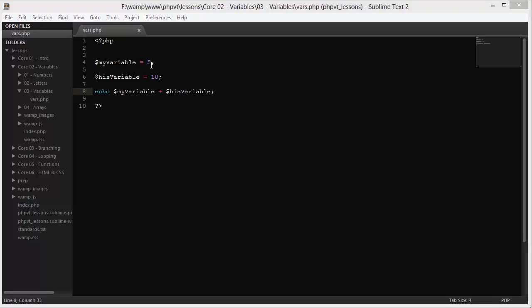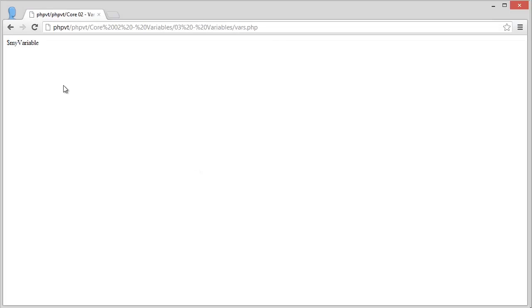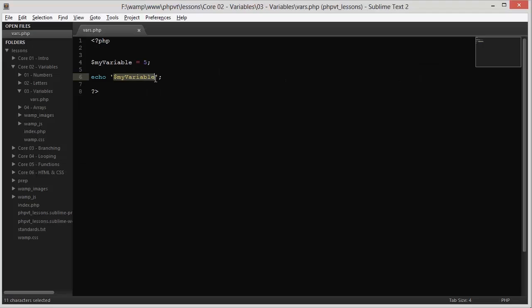Okay, so a couple more things I want to talk about before we wrap up. Let's change this back to a single variable here. We can leave it at 5, that's fine. And I want to echo not this thing, but a string, $my variable. Now, you probably know what this is going to print out. If I Alt-tab away, it's just going to print out that $my variable because it's a literal string.